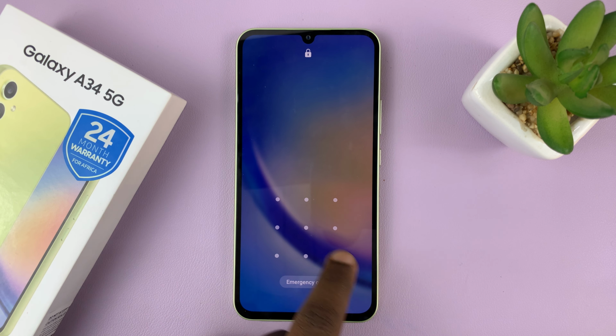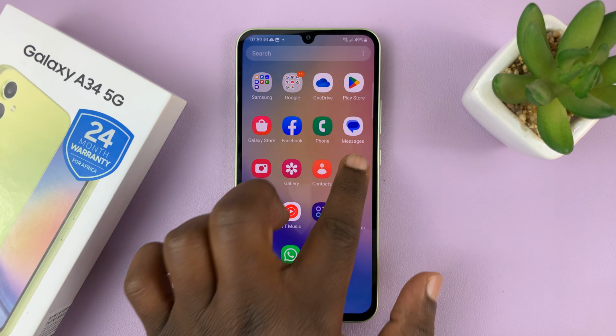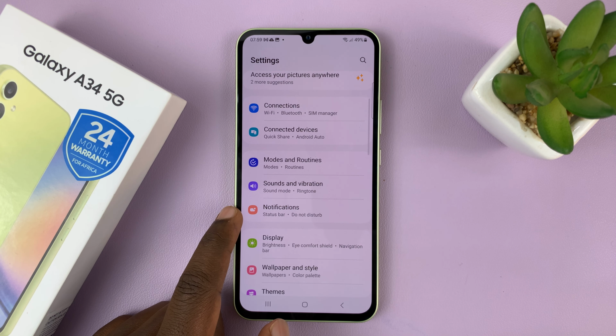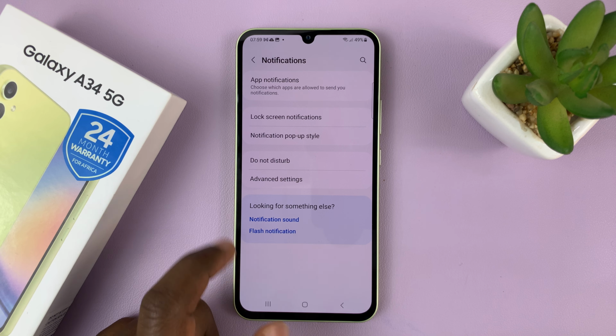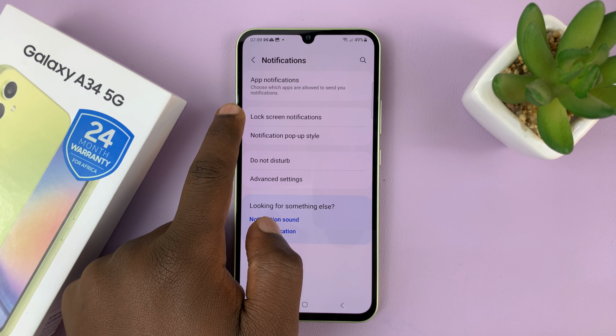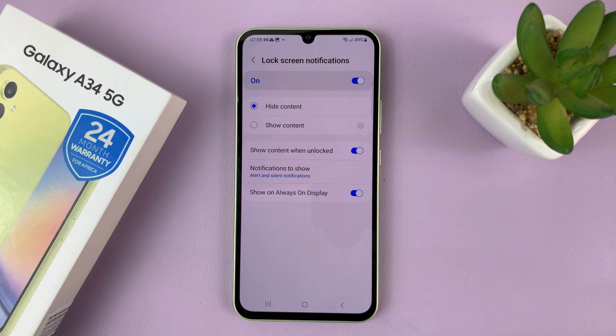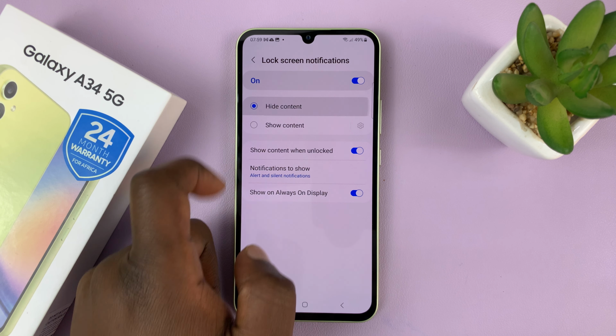Okay, so what you need to do is go into settings. On the main settings page, go to notifications, tap on that, and then go to lock screen notifications, tap on that, and then with notifications on the lock screen allowed, make sure you select hide content.